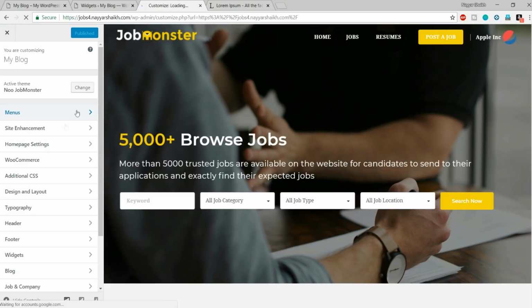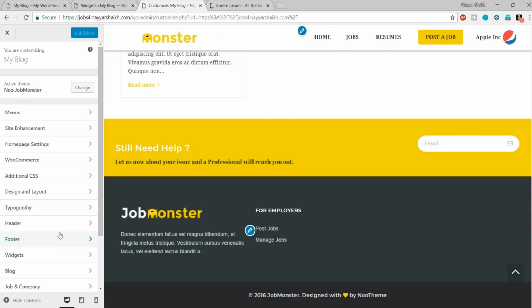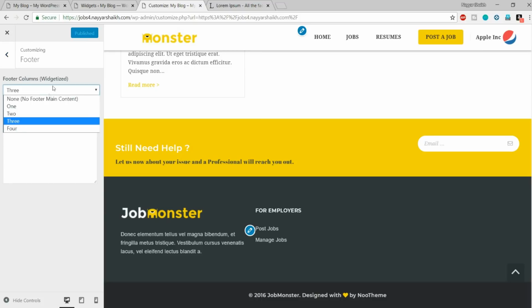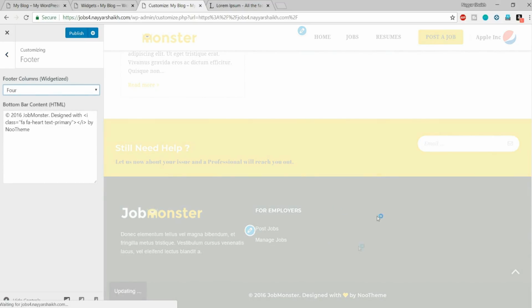Now there are many options available in the customize settings. First let me deal with the footer. Select this footer, and instead of 3 make it 4 columns. Now it will display all the 4 columns. Then we have the bottom footer, this copyright text. You can change this from here. For example, instead of this theme name, you can change your name and all those things. If instead of 2016 I want to make it 2018, and instead of JobMonster I'll type in my company name, blog dude maybe, designed with heart by Nayyar Shaikh.